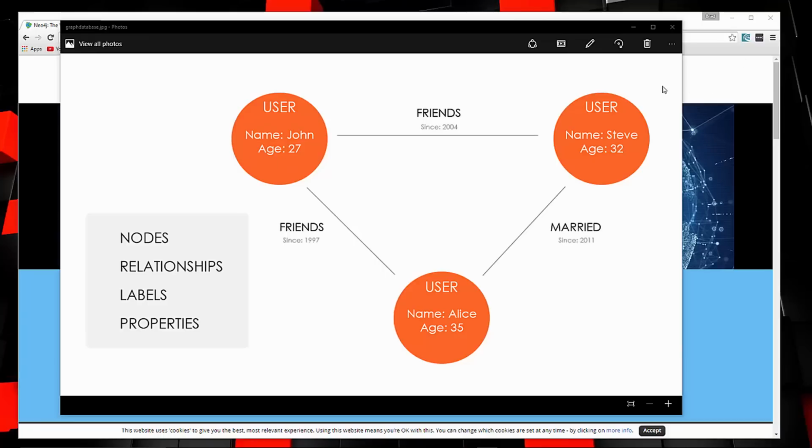Now, if we look in between the nodes, we have these lines which represent the relationship between each node. So for instance, John and Alice have a friends relationship. What's nice about relationships is that they can also have properties just like nodes, which is much different than what you would see in MySQL. This friends relationship has a property of since, which is the year that these two became friends. You can see that John and Steve also have a friends relationship, and then Steve and Alice have a married relationship, which also has a since property.